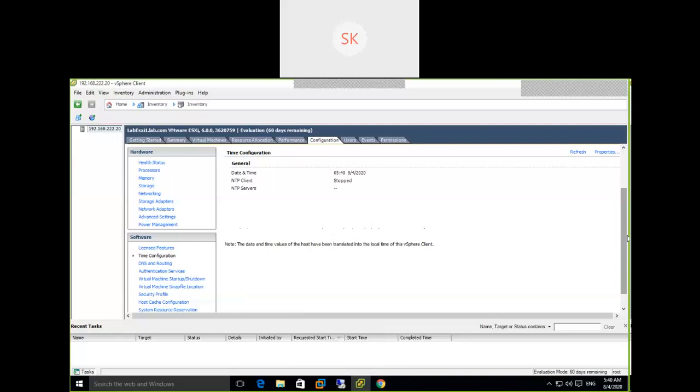How to assign that NTP server's details? What is the time it is showing here? 5:40 and 2020. Now we need to sync with our Active Directory DNS server time zone. Generally, whatever time zone is available in our environment is integrated with the Active Directory and DNS. DNS and AD, however they are integrated, the same configuration we are going to use here in the NTP server configuration.